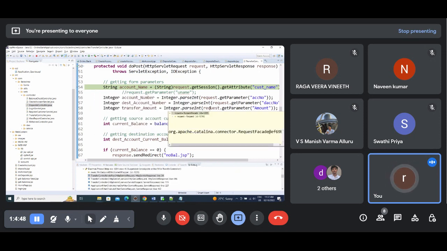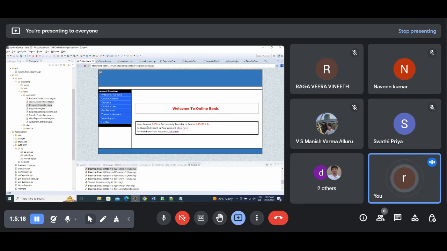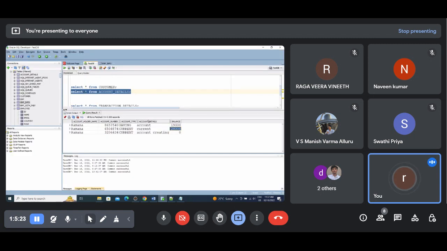Now, while transferring, what I should do is get the balance. If the account doesn't have sufficient balance, then we should get an error, right, guys? So for that reason we should get the account balances, right or not? Now let's see, and then we will see the code. See, your amount 2000 is successfully transferred to 6504874. Now go and check. Now it should come as 17,000.